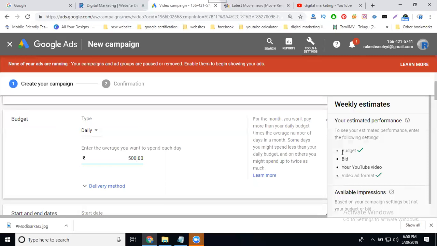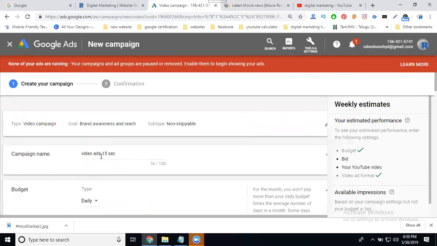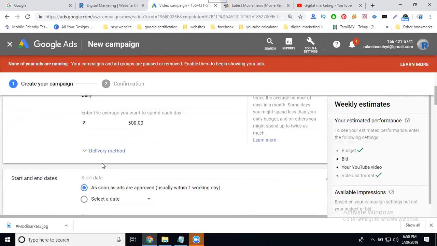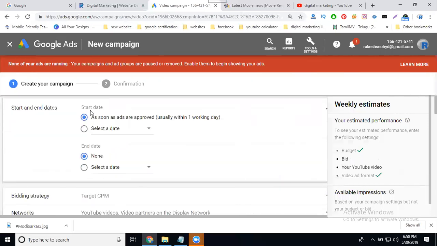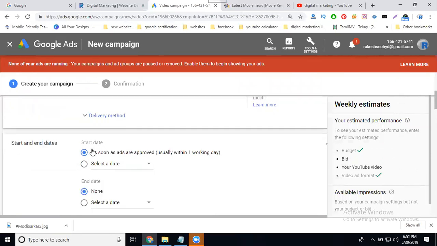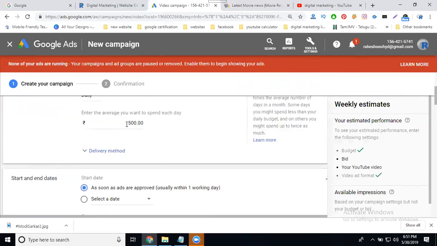Which ones? Your budget, bid, your YouTube video and video ad format. Ad format is nothing but what you select for the daily and your ad format. Which one? Non-skippable. And start date as soon as possible. End date, I mentioned only for 1 day. No need to display by the end date.